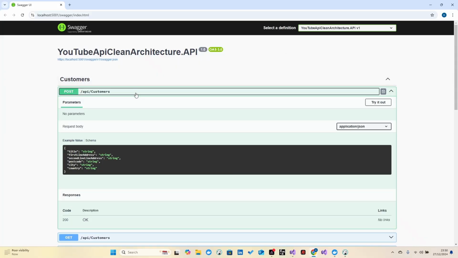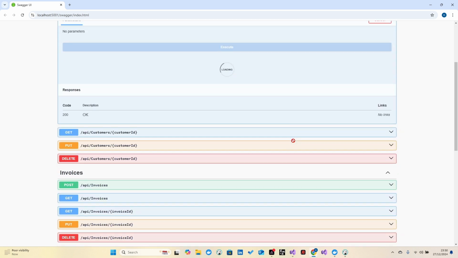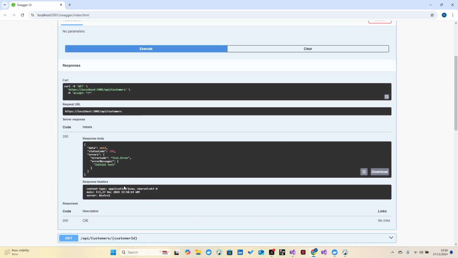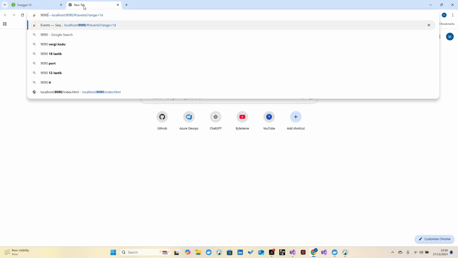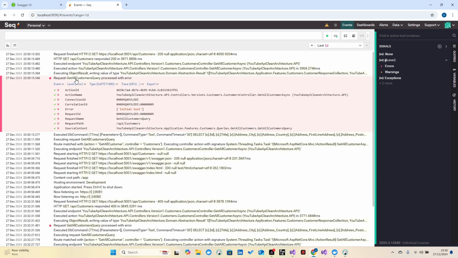Alright, customers. Let's try to get all customers and see what's gonna happen. Alright, this is test error initial test. Let's have a look at our logs. Request get all customers. As you can see, we have a correlation ID, and this is the error, and this is the error message, initial test. Perfect, it's working very nicely. This is what I was expecting to have. We're receiving the error messages.